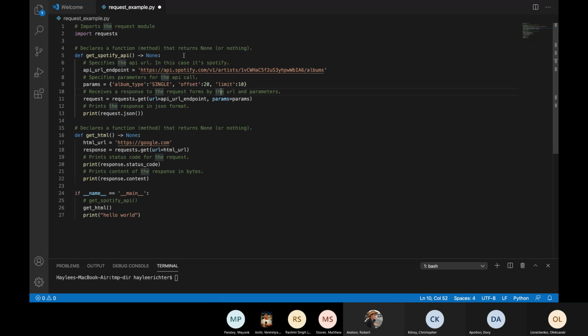And then with this URL, I set up parameters for my URL, and I say that I want to get a single album type. I want to get offset 20 and limit 10. These are the parameters that are in the Spotify documentation, and that's what they require you to specify every time you send a request. So then I do the same thing I do here.